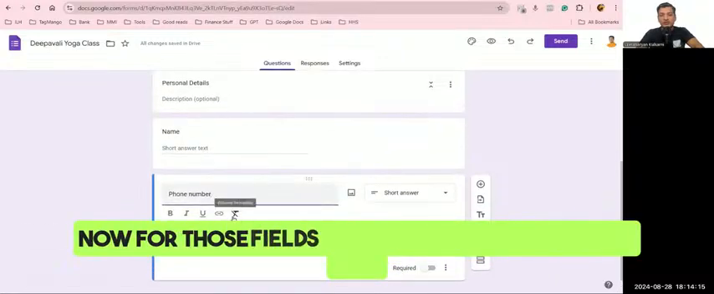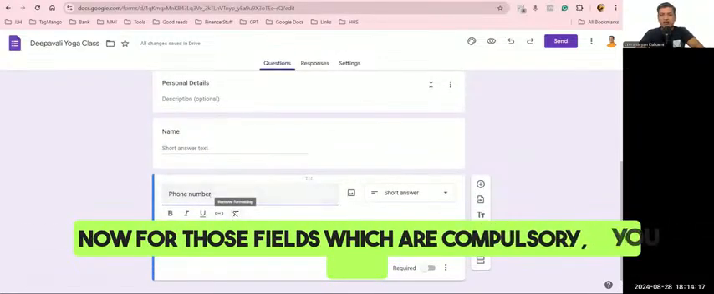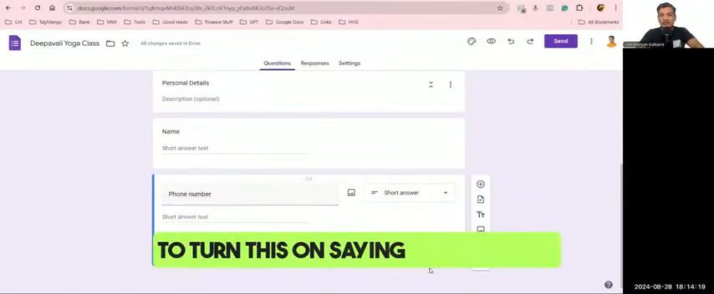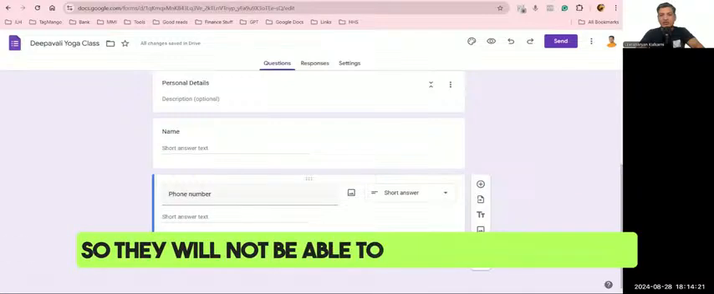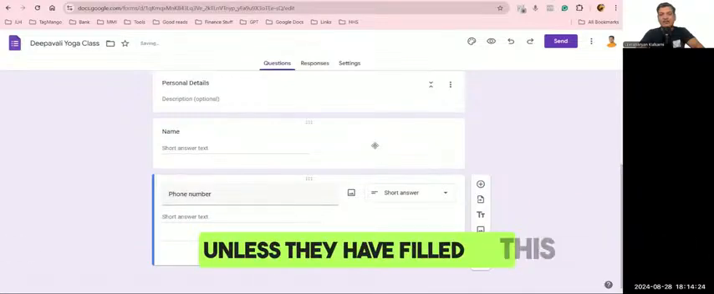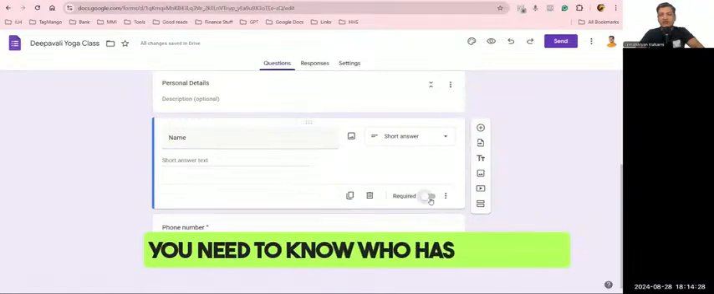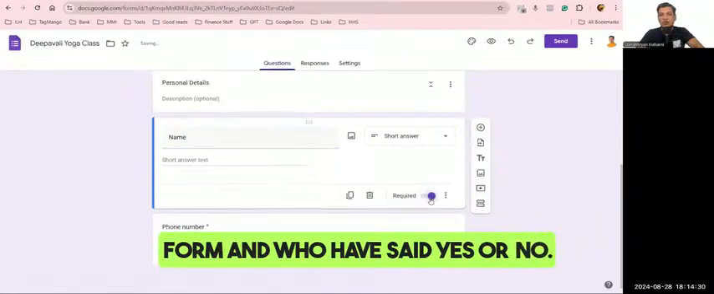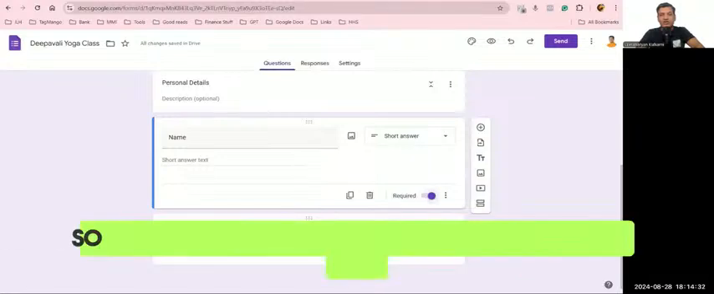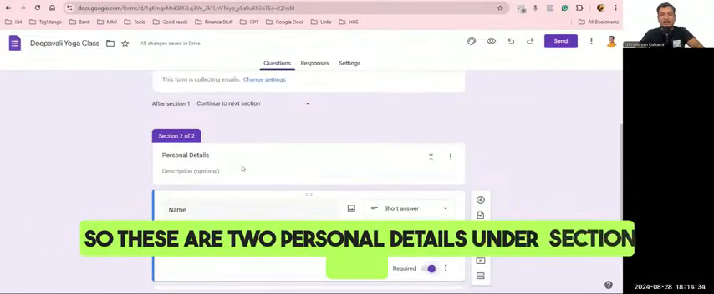For those fields which are compulsory, you have to turn this on, saying it is required. They will not be able to submit the form unless they have filled in this detail. Like name is compulsory. You need to know who has filled the form and who has said yes or no. You need the phone number. So these are two personal details under section 2.